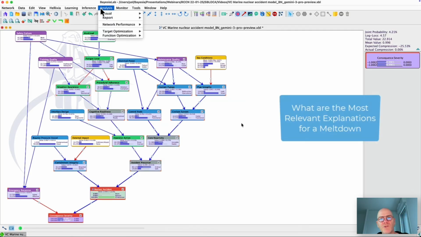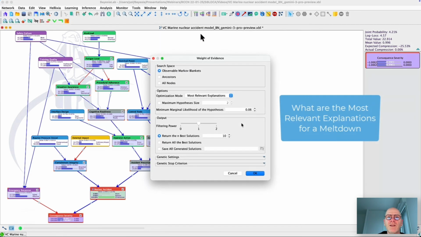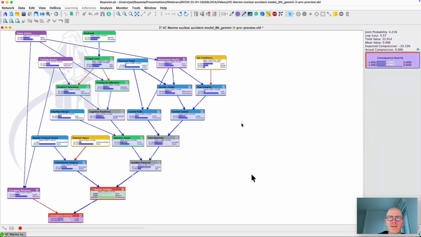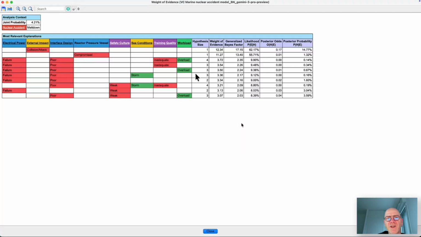And now I can also obviously carry out more sophisticated analysis. So I can set, for example, that the output is a meltdown for the nuclear accident. So this is a hard evidence on the output. And then carry out what we call a most relevant explanation analysis with a weight of evidence. Right? So I'm just selecting these settings, and then we have the set of the most relevant explanations.